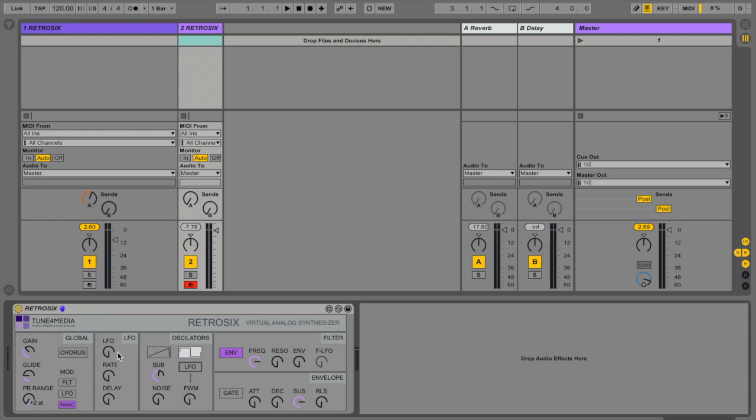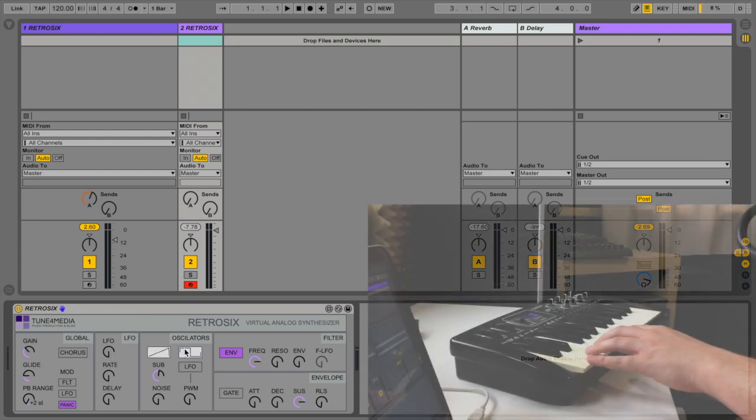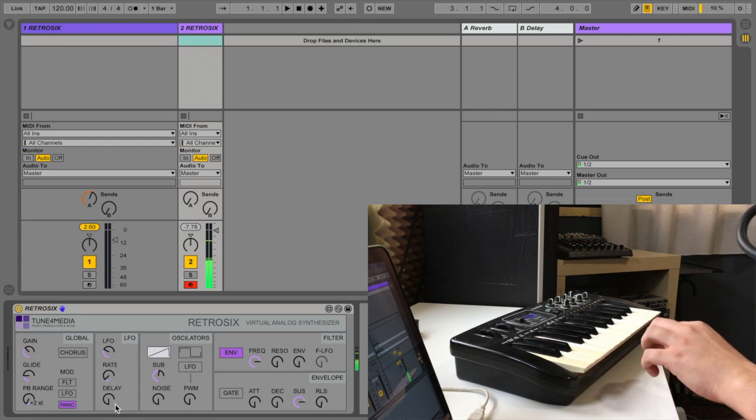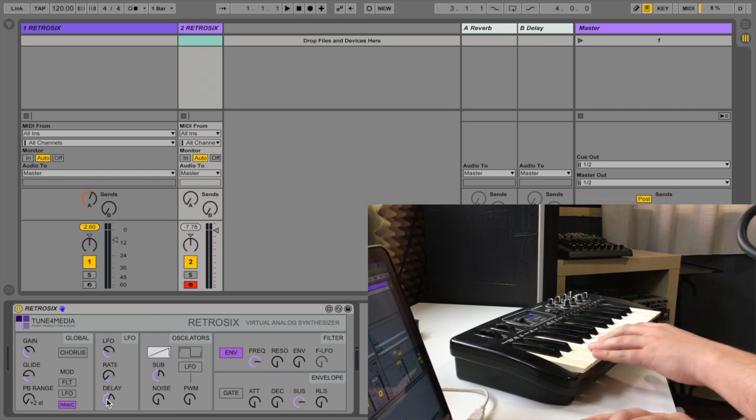The LFO section is pretty easy, so if the LFO for the pulse width modulation is not pressed, it just acts as a regular LFO. You can also add delay time, so it will take time for the LFO to kick in.